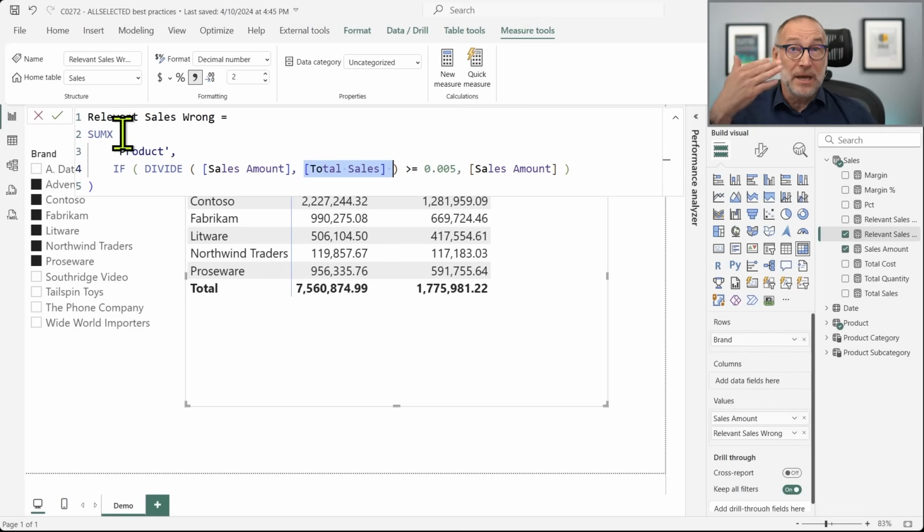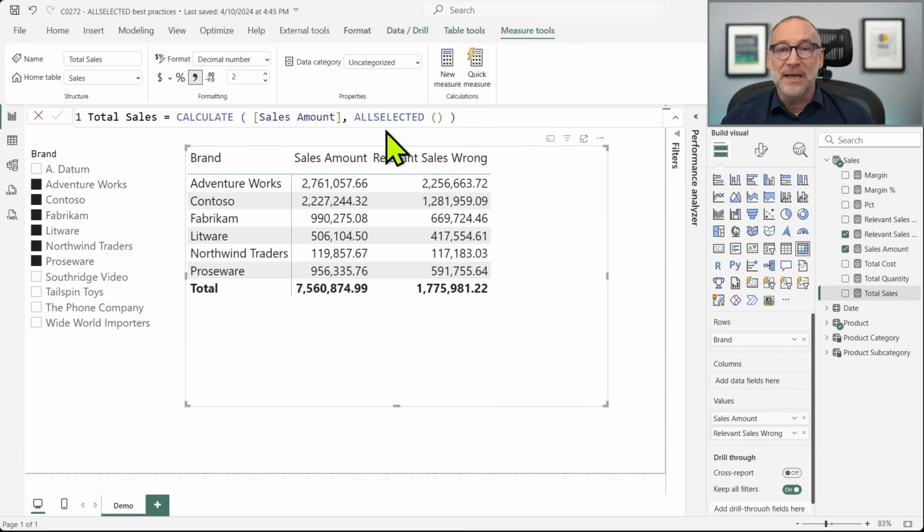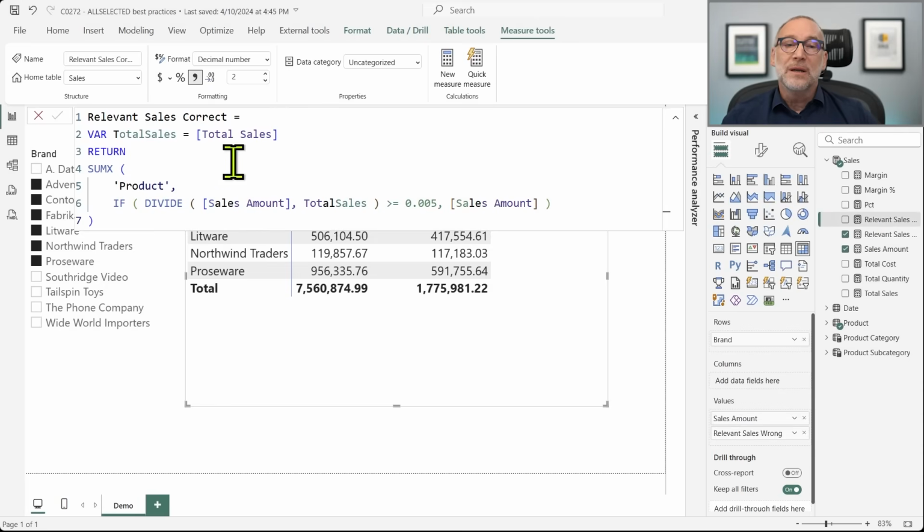So we are scanning product by product, and while scanning it, we are computing total sales. And it happens that total sales uses ALLSELECTED. If you want to make this measure work nicely, what you need to do is avoid using the measure using ALLSELECTED inside the iteration. We have the correct version of the relevant sales measure that is here.